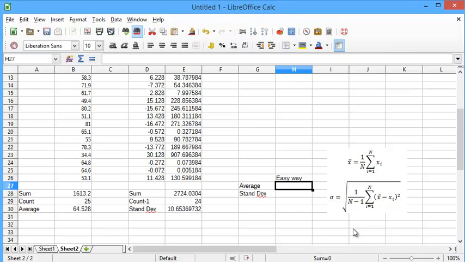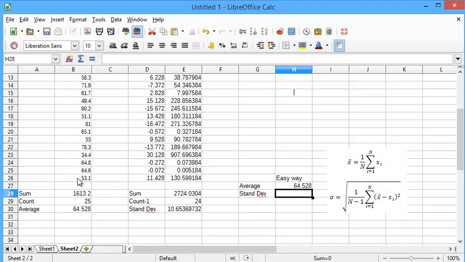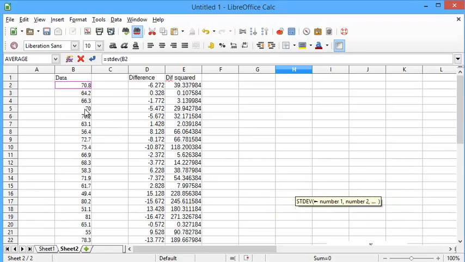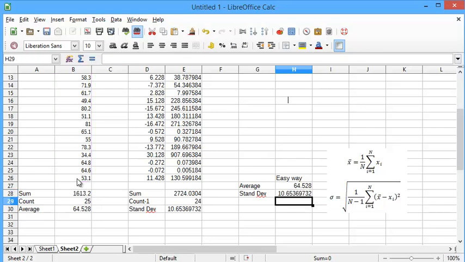So to do this the easy way, you just say equals average, and you're going to take the average of all your values. Okay, 64.528. Good, did that right. Second, to find the standard deviation, you say equals STDEV, standard deviation. Open your brackets, again choose all your values, close your parentheses, and we get 10.65.